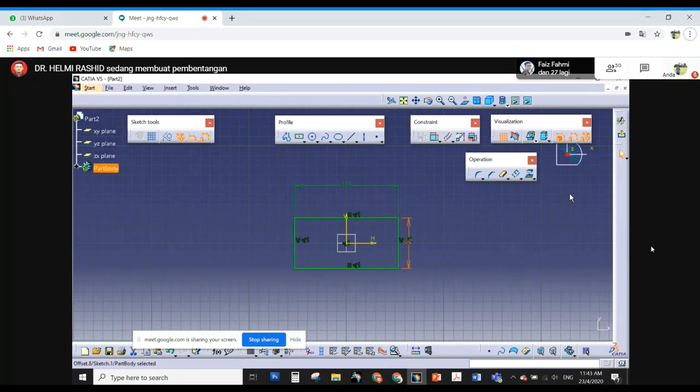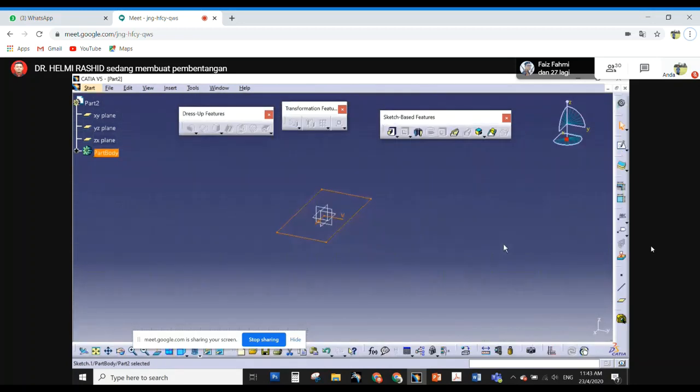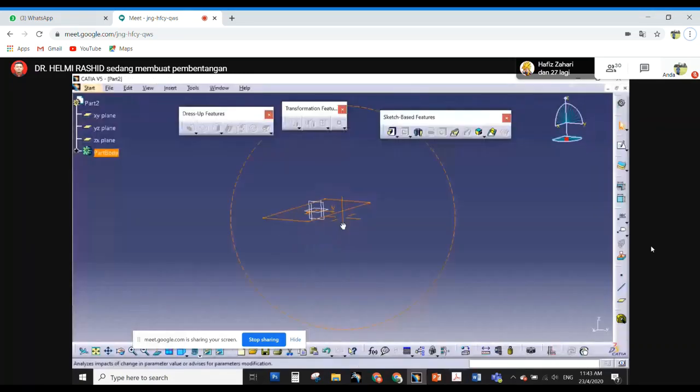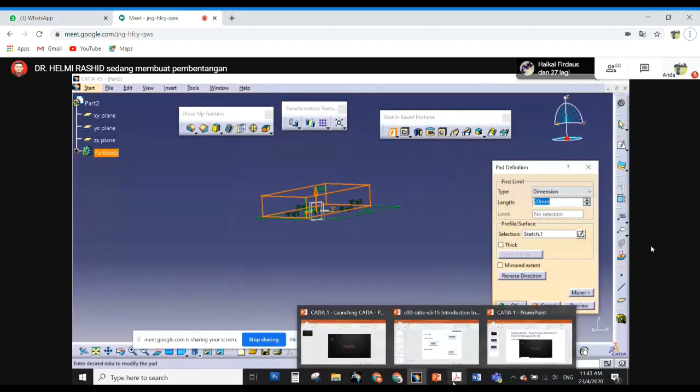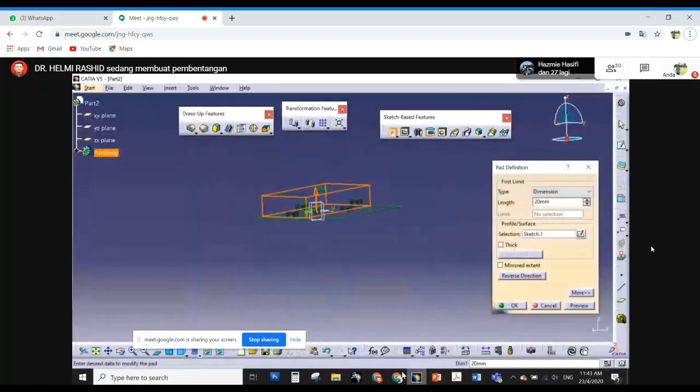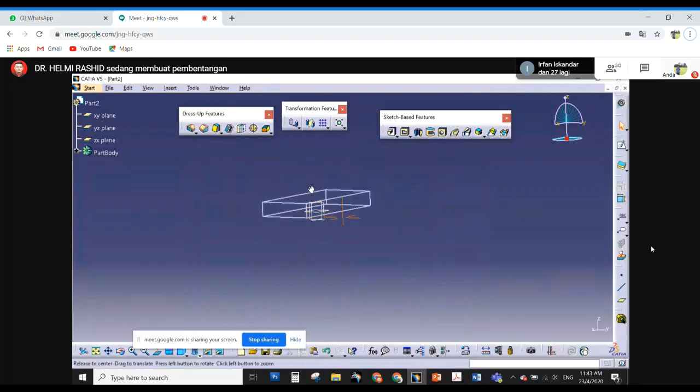Simple, okay. And then if you look at the drawing, you don't need upper or bottom symmetrical, so you can just pad it from this surface upwards. So pad, how thick is it? Okay, you can see it is 14 mm here. Okay, this one, 14 mm. So mark on your drawing, 14 mm.